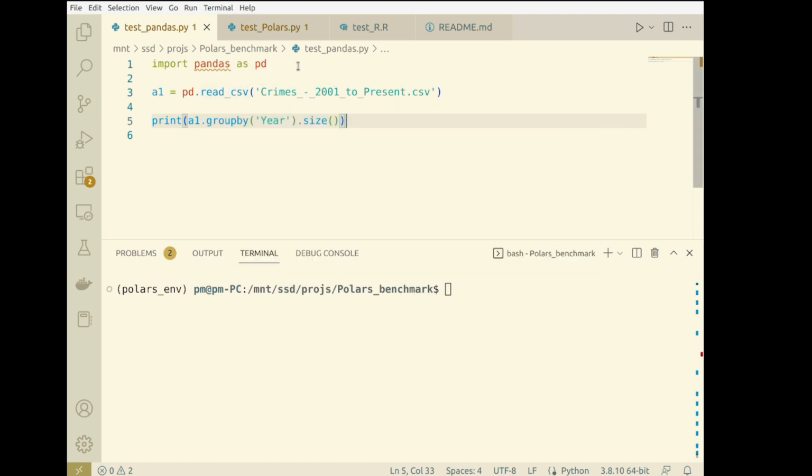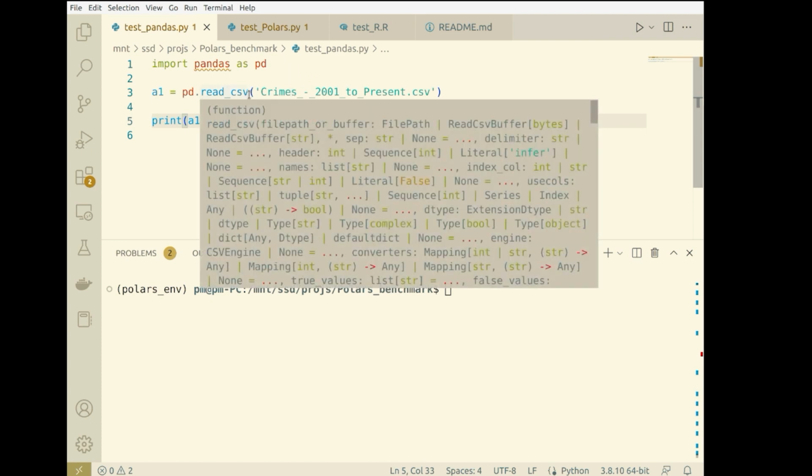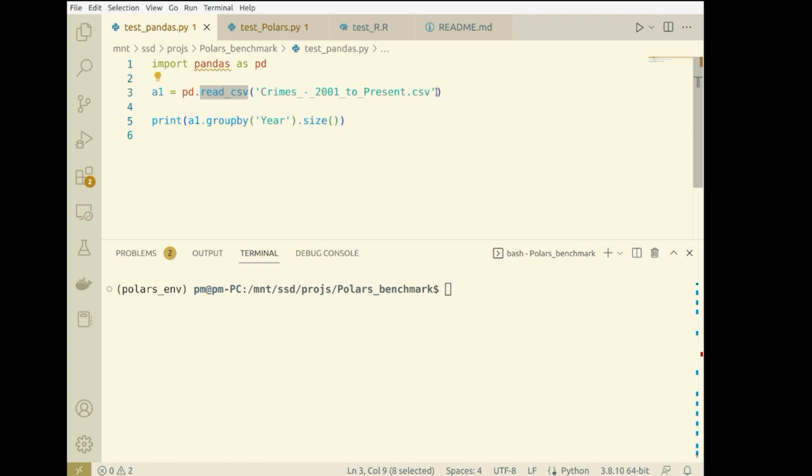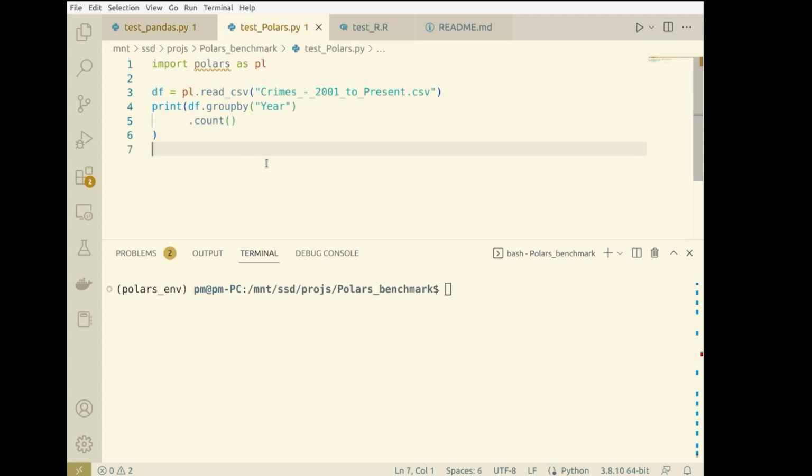So this is pandas. You import pandas and then use the function read_csv with the path to the file, and then you simply print out the result. Next is Polars. If you are not familiar with it, it's written in the Rust programming language, and it mimics the pandas API, so you will feel it's very similar. Here it imports polars as pl, and similarly to pandas it does read_csv with the file path name and then prints out the final result.